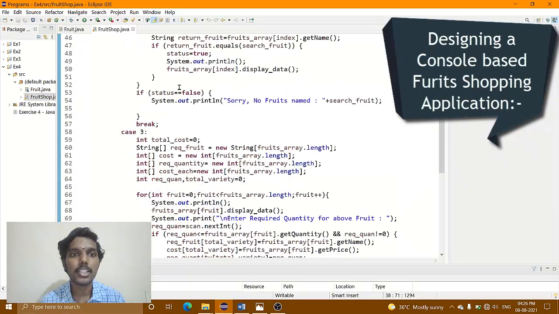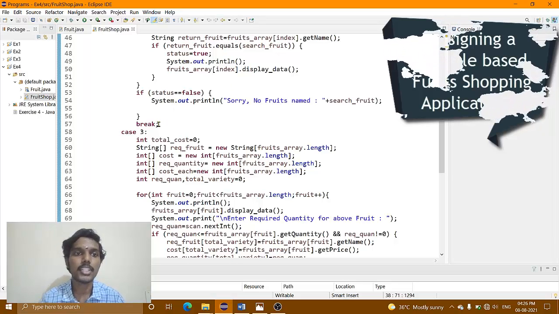Outside, we are checking whether the status is false. If false, we just print that the searched fruit is not available in the shop. Then we are breaking so that it comes out of the switch case.